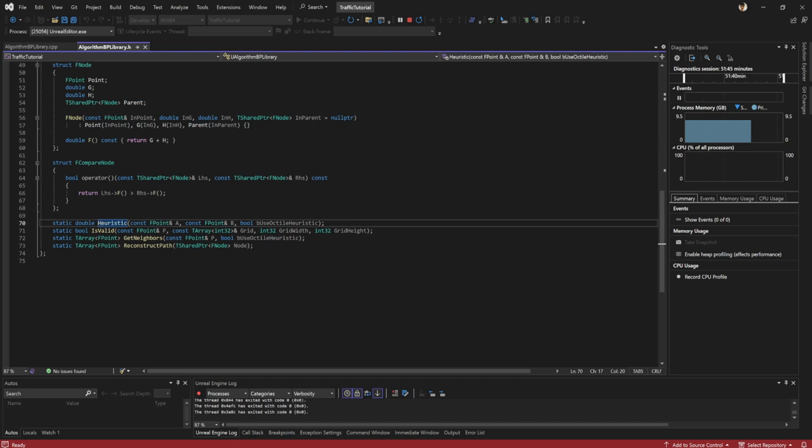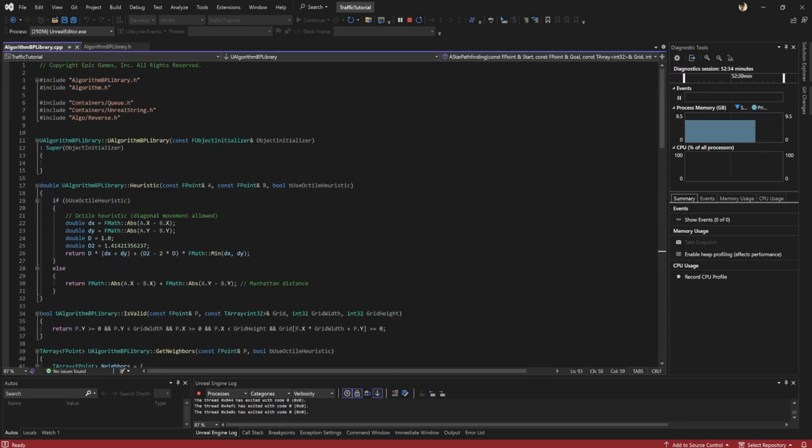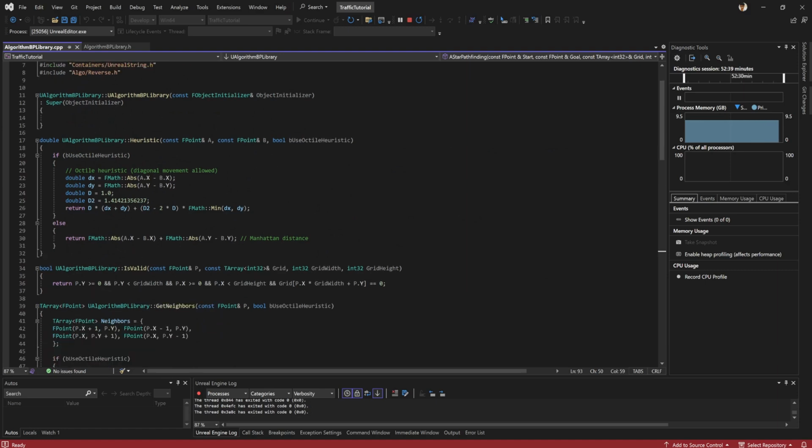We have the heuristic function. This is used to calculate the heuristic cost. And IsValid checks if that point is inside the grid. And GetNeighbors. This function is used to get neighboring points of the current point. And ReconstructPath is used when we need to create the array of points from the goal point to the start point. And inside this C++ file, we have the logic of this function.